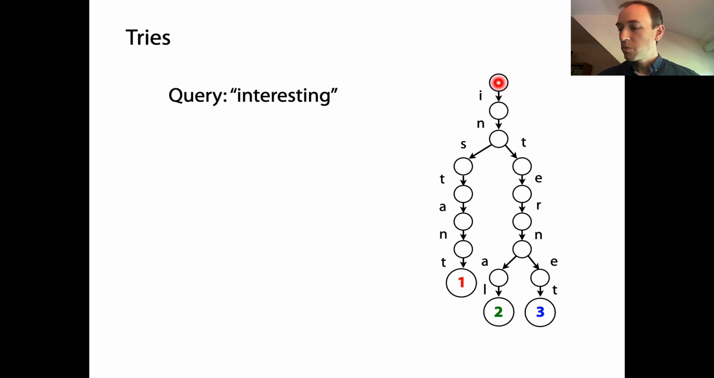So again, we start at the root, and we're going to follow characters labeled I, N, T, so far so good, E, R, E is my next character in my query, but there's no outgoing child edge labeled E. So what happens? I fall off. And that tells me no, the key interesting is not present. It's not one of the keys I used to build my data structure. Those were both two examples where we walked down and eventually found a character in our query for which there was no outgoing child edge.